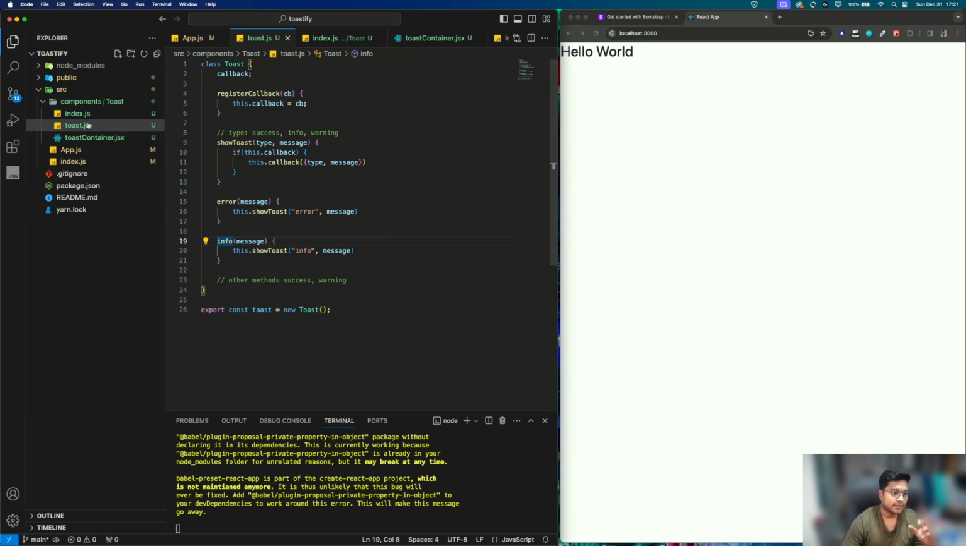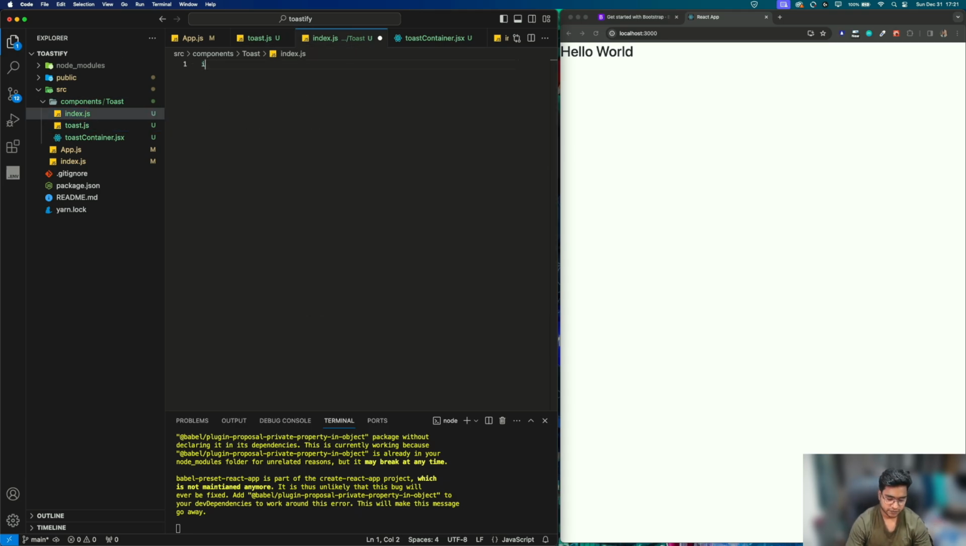Second thing is index.js. So we have this toast. In index.js, we'll do export star from ./toast. The reason for doing this is that when we're using this component outside of the components folder, that is in app or in any file, we don't need to keep on importing from components/toast.js, something like that. We just can do components/toast.